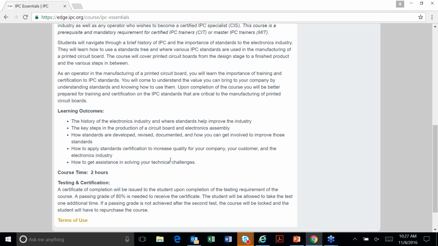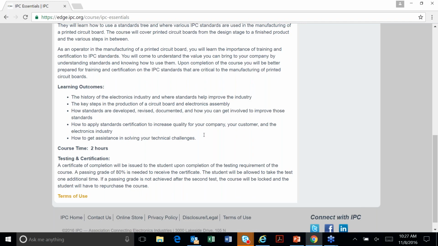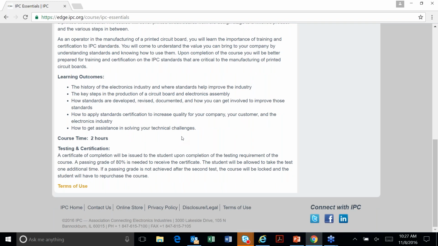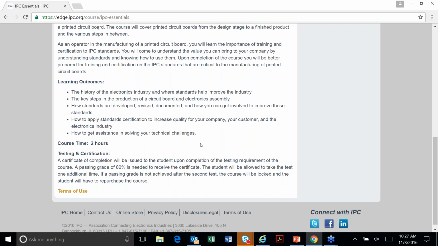The purpose of this course is to get the knowledge from the course and to make sure that you understand it. And again, this particular course requires an 80% passing grade. You are able to take the exam 2 times in order to make sure you pass.